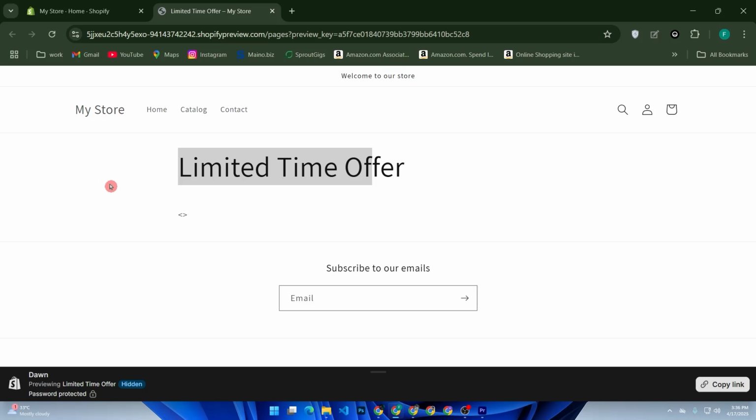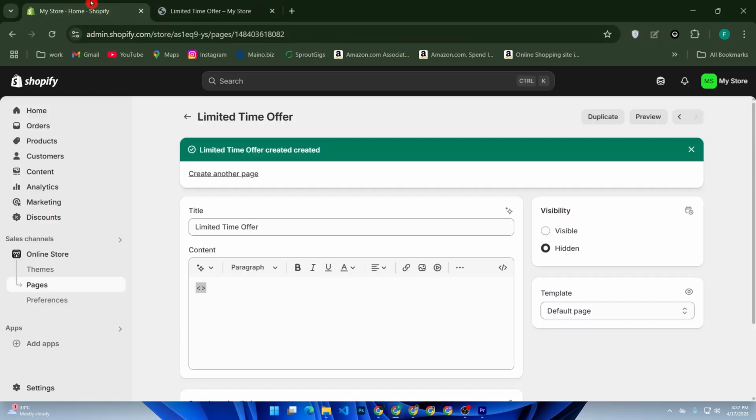Want it linked from your store's menu? Go to navigation from here and add your landing page as a new item. You can also feature it in your homepage banner.